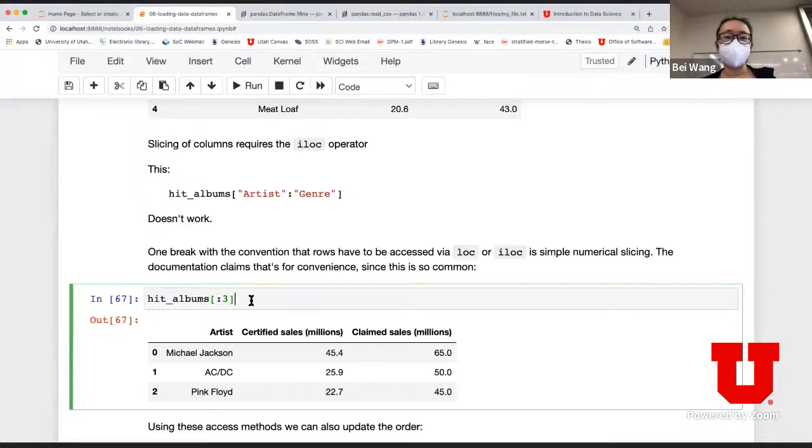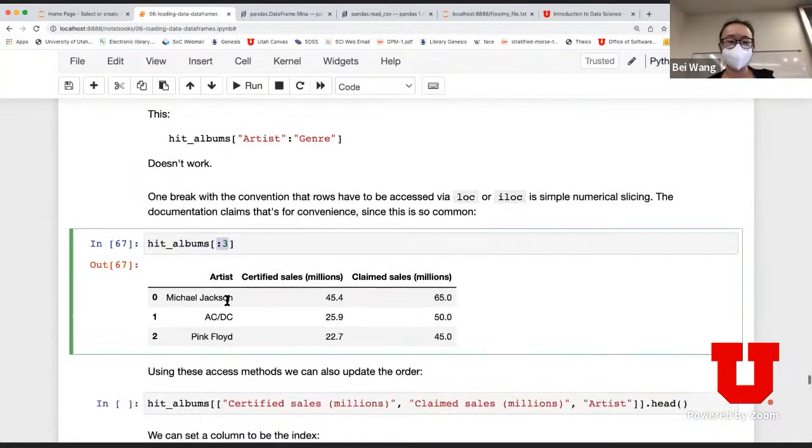But one of the arguments, I believe, for why they implemented this is that it's very common for people who want to see row IDs. So that's why this is a little bit of a break from the convention. Remember, for a data frame, when you do this, you're actually looking at rows.